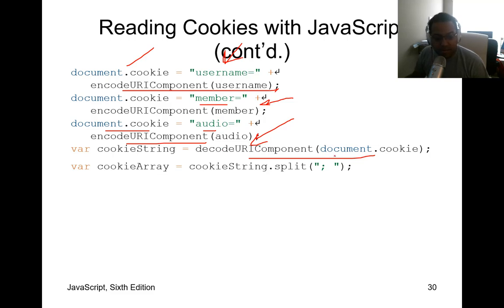So decodeURIComponent, you can decode the entire cookie. You don't have to go one by one to decode. And then what they're doing is they're splitting the cookie at the colon. Why are they doing that? The reason why is because all the cookies are separated by a colon.